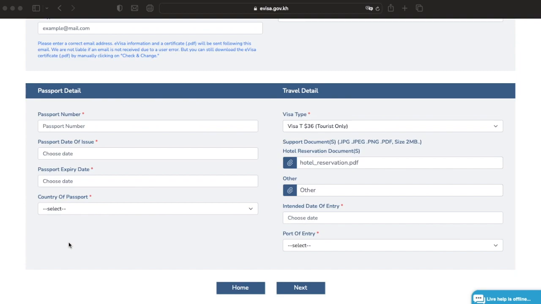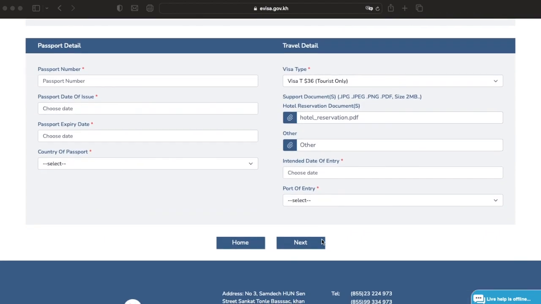If you're going just as a tourist, go ahead and select that tourist only option. Include your hotel reservation documents and any other supporting documents you may have. Be sure to look at your intended date of entry carefully and also note where you're going to be entering Cambodia. So that's that port of entry. Once you've completed this, go ahead and click Next.